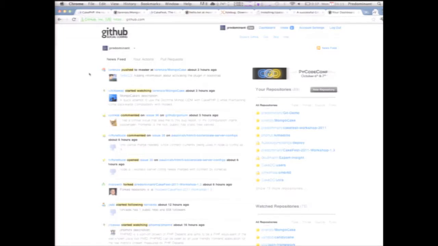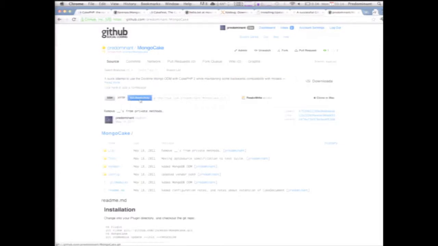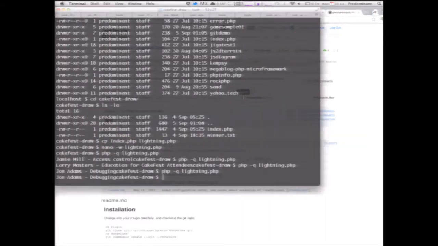So I see here that Jose has made a change to MongoCake, so I'm gonna fork that. I've already got the fork, there you go. So a fork is like a copy, basically, and you can make changes on your fork, and then you can submit them back to the original, the parent fork. So you've got a couple of access types. You've got SSH, HTTP, and Git, read-only. I'm going to use SSH because I'll write back. So I'm not going to talk about Git so much, just GitHub.